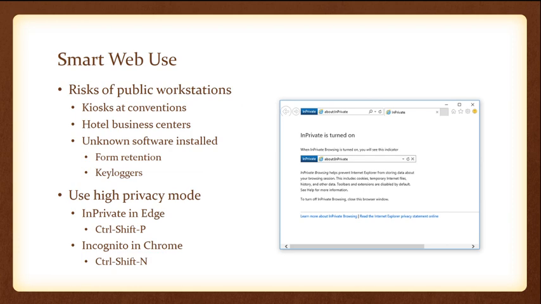Always, always, always, whenever you're surfing the internet, you want to make sure you're using smart web use, because again, if you don't, malware could possibly get into your system and things could be bad. So make sure you understand the risk of public workstations. There are always these public computers at libraries, at hotels, at kiosks, at different places where you can log in and do whatever you want to, because it's a luxury.